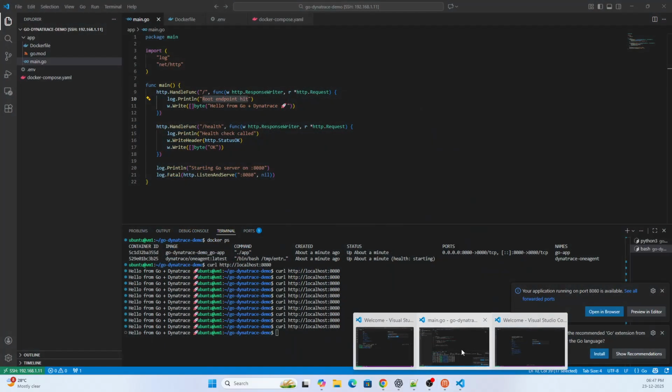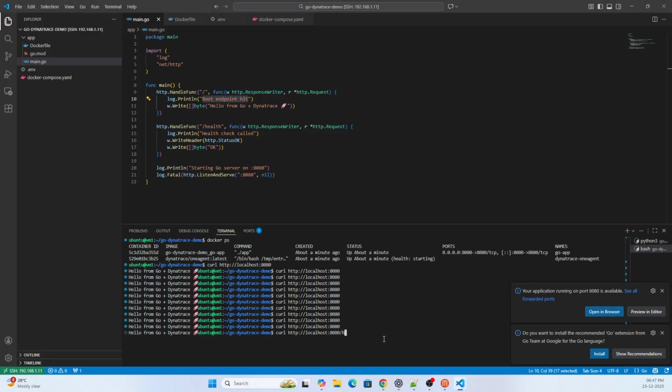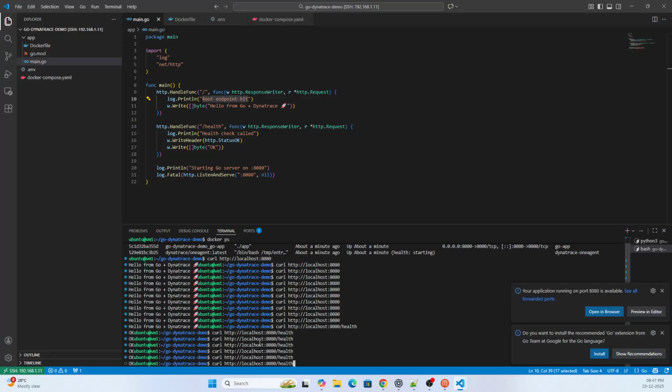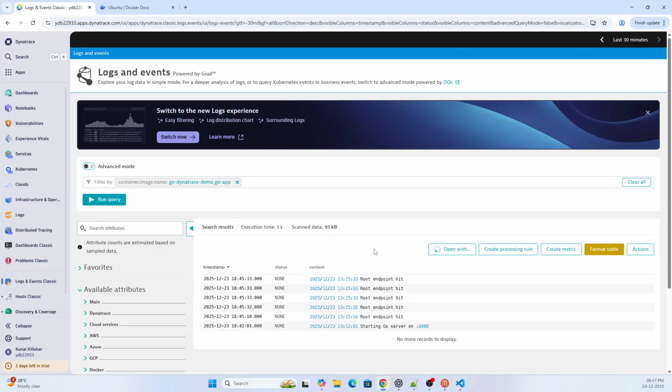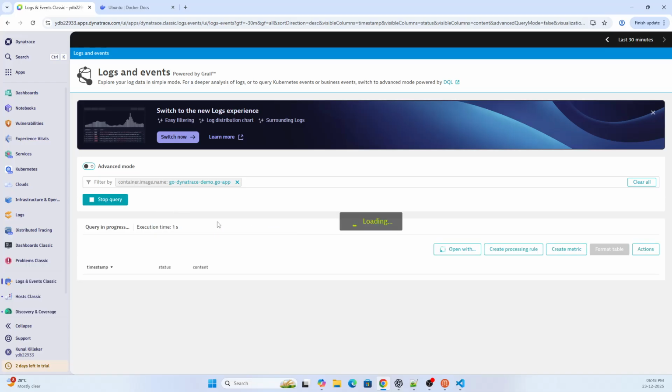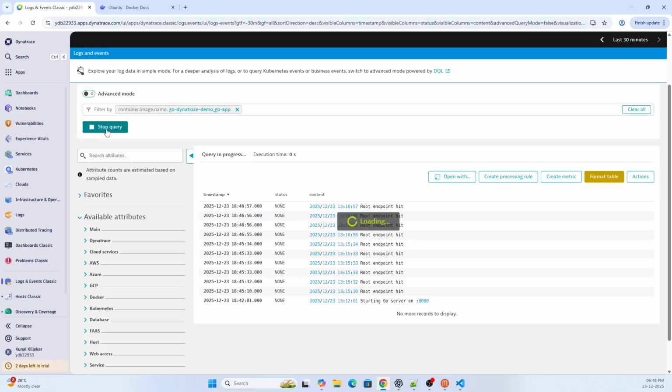So similarly, we can check it for the health route, because we have that also configured in the application. So this is the okay status we will get, right? So when I hit it multiple times, the content it should print in the log will be health check called, right? This is what it will print in the logs. You can just refresh it and run this again.